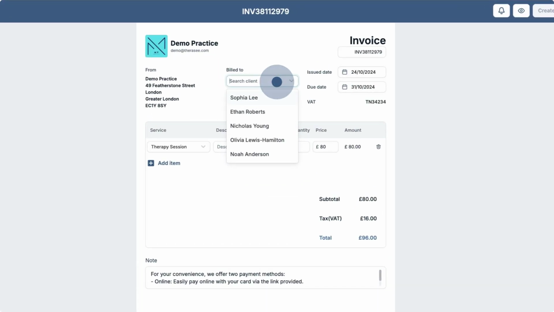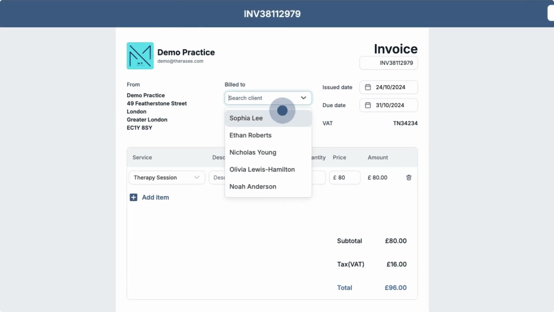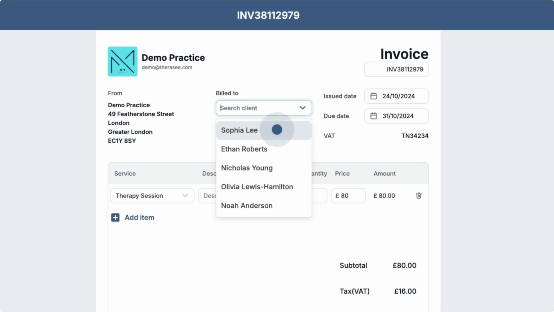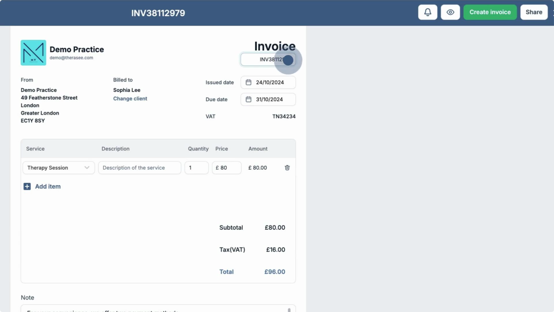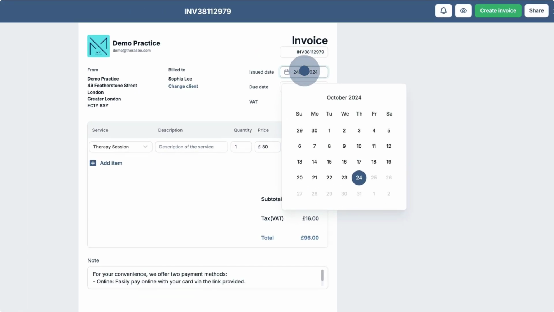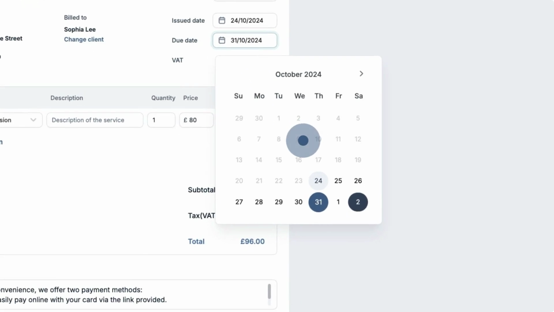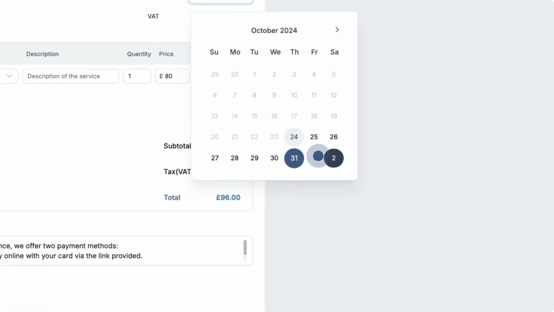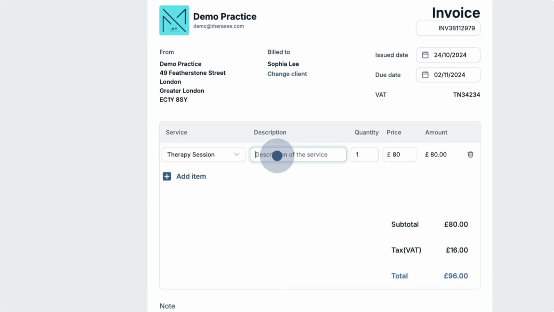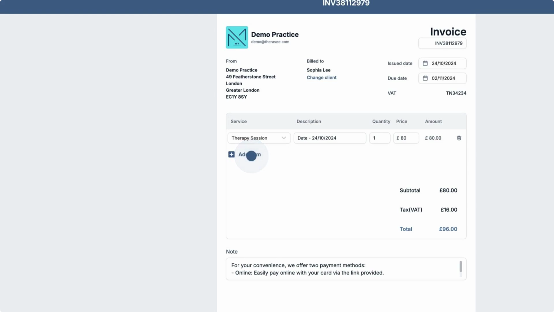Begin by selecting the client you want to create the invoice for. You can now make any necessary changes, such as updating the invoice number, issued date, and due date. You have the option to add an additional description for each invoice line to describe the charges. Our billing system allows you to add multiple invoice line items. This means you can create a single invoice for multiple sessions or services at once.